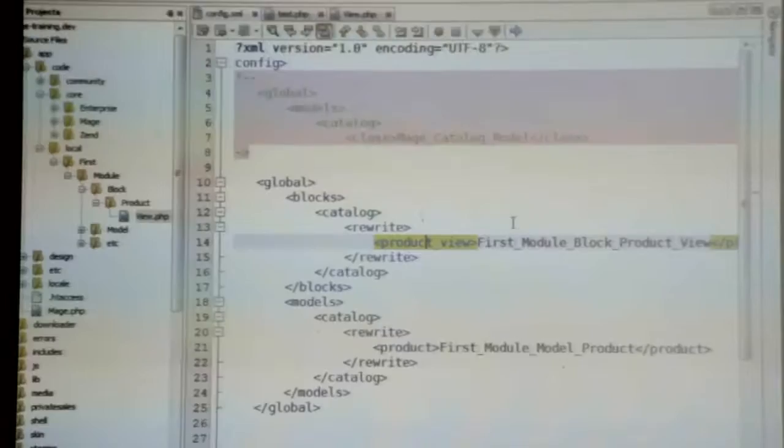Remember your configuration cache. Always get that cleared out. And also make sure that you check your spelling. Most of the errors that I see here are either getting something wrong in terms of the position, like the hierarchy, or it's a spelling error. Oftentimes it's a spelling error. So that's the catalog product view block.